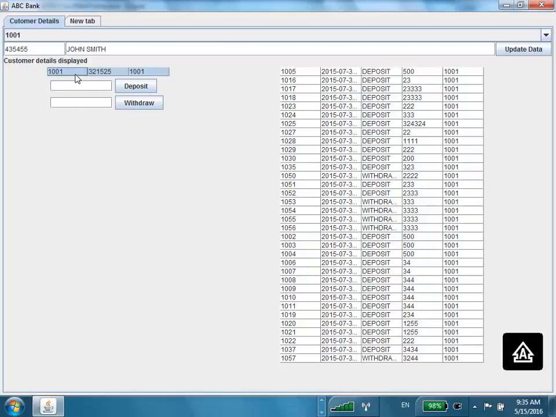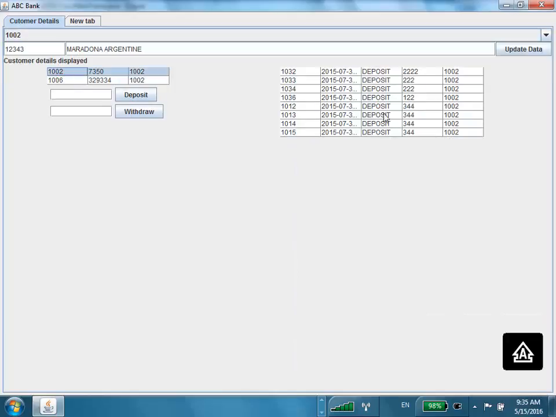Just by clicking on the account number, go back to Maradona and click on this one, I see all the transactions. It is not difficult to do this. Very simple. You know how to implement a mouse click?